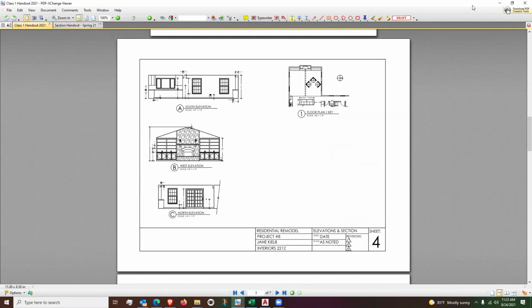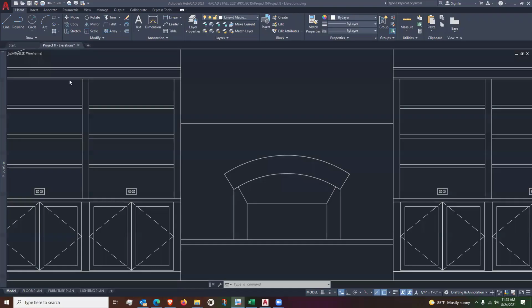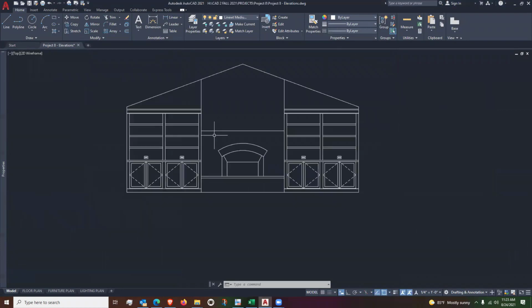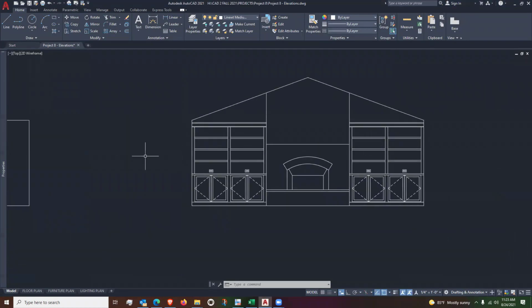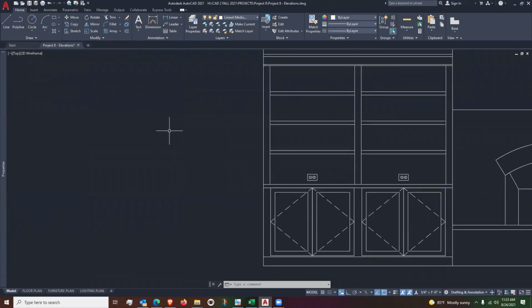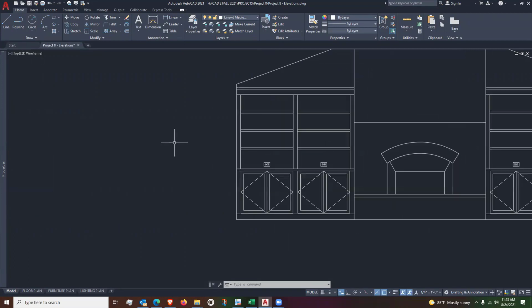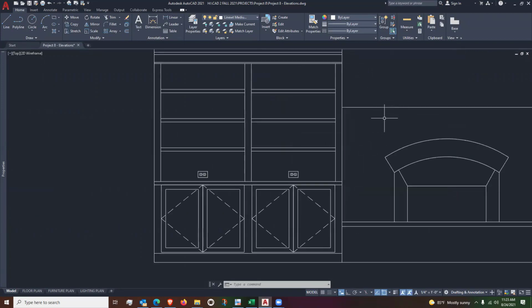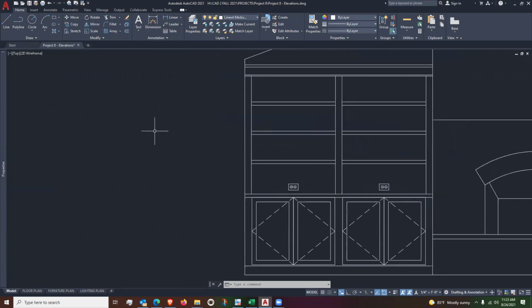All right, I don't have it, so I'm going to draw it. Bear with me. I'm going to draw this corbel for you all. Now you don't necessarily have to draw this corbel, but I'm going to draw this whole shelf here that's going to have the corbel on it.